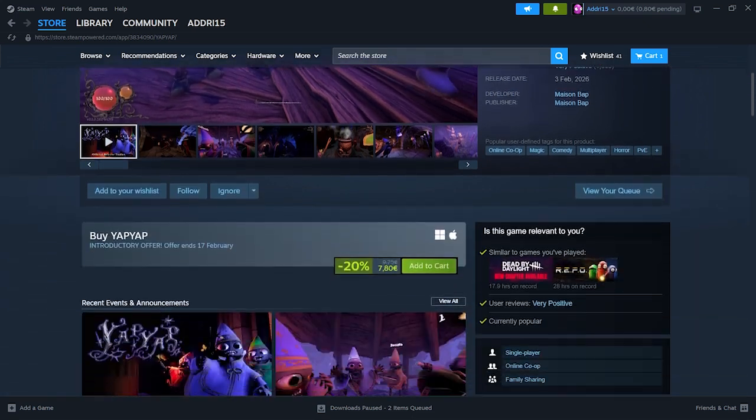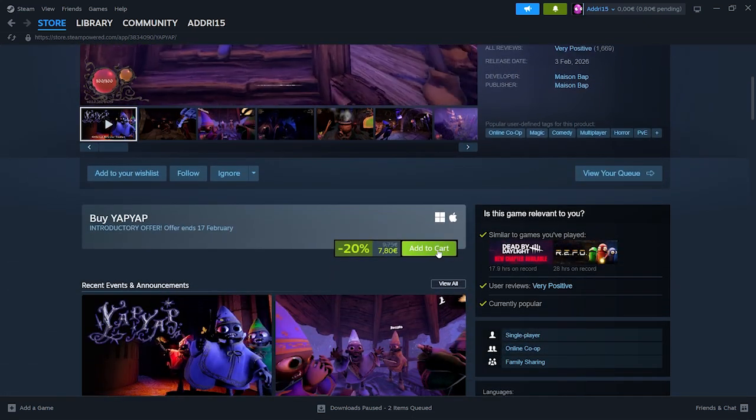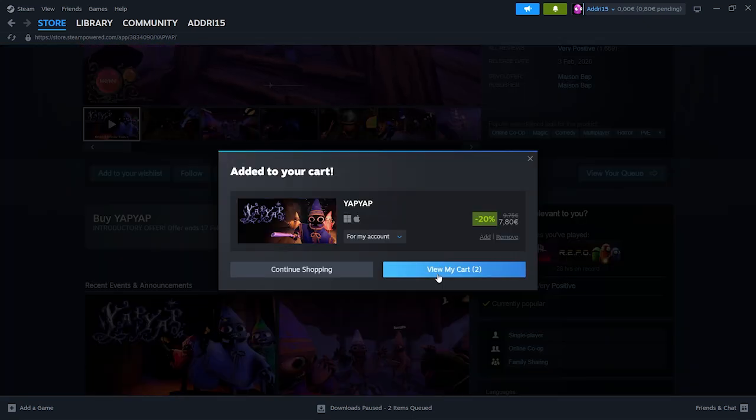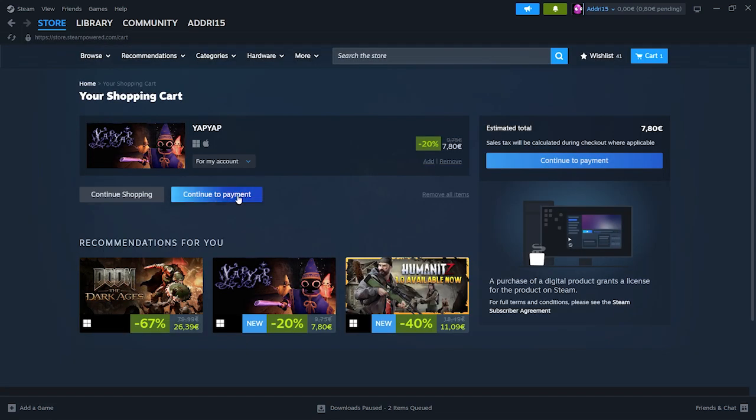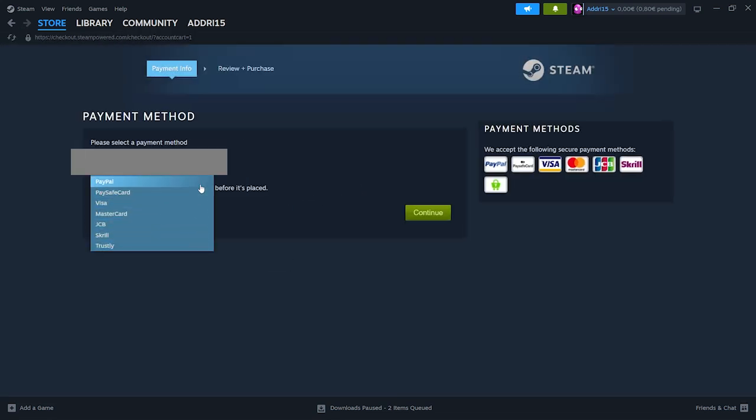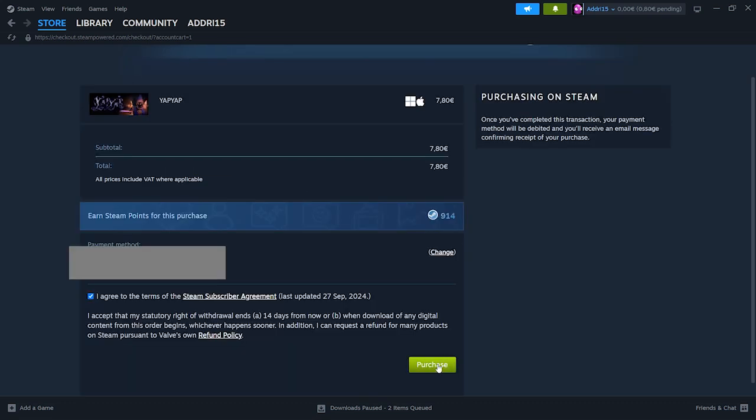So it's discounted right now, so we can click here and click on add to cart, then view my cart, and we can continue to the payment. You can choose between the different payment methods. You have PayPal, credit card, or more depending on your country, and then just click on purchase.